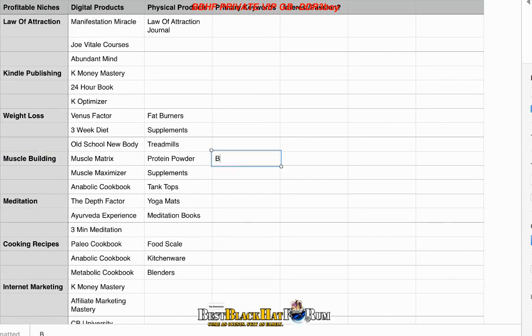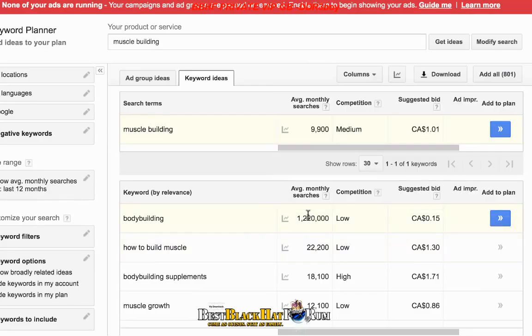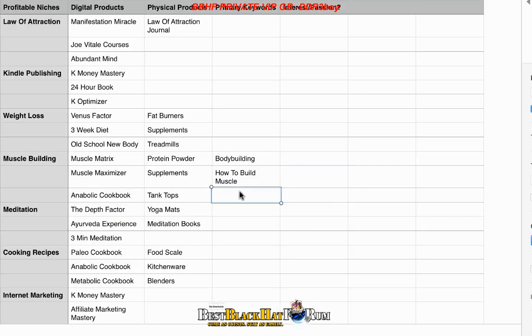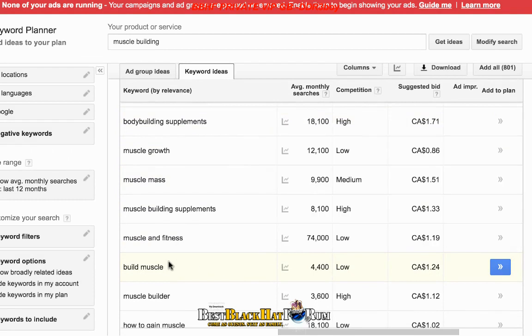I might put bodybuilding here now that I've learned this. Maybe how to build muscle. And how to build muscle is more of a long tail keyword. It's a little bit more specific, whereas bodybuilding has way more search volume because it's a short tail keyword. It's a lot more broad. Bodybuilding supplements. Maybe I wanted to build a business just around bodybuilding supplements if I wanted to. Build muscle mass, muscle growth.